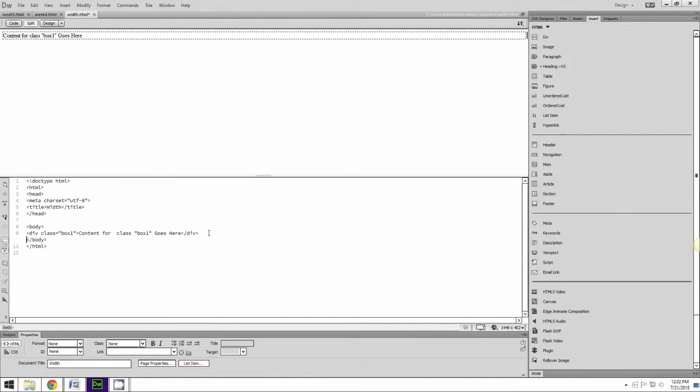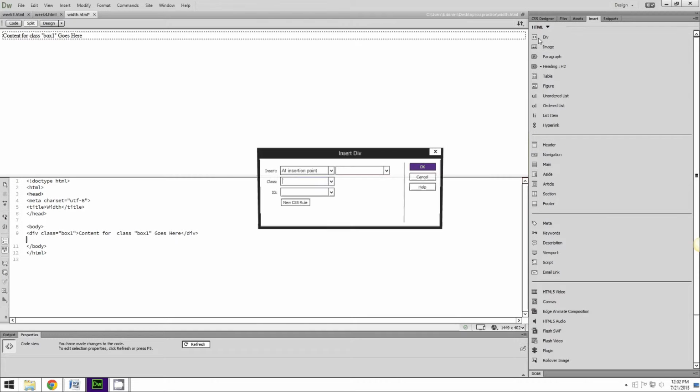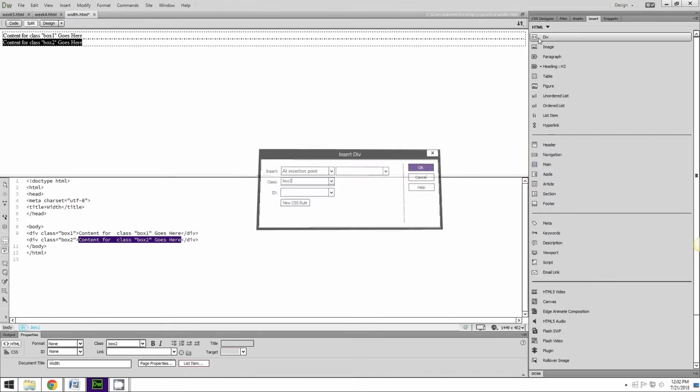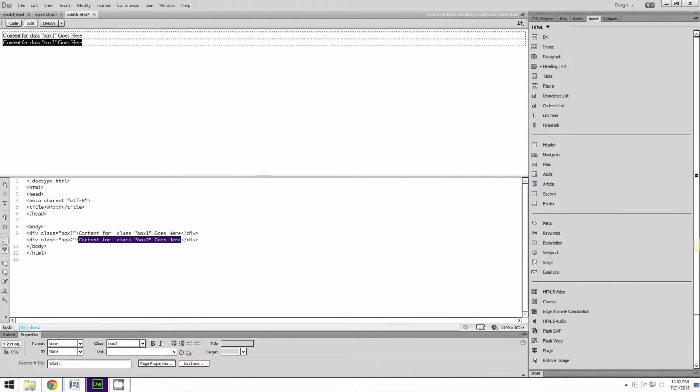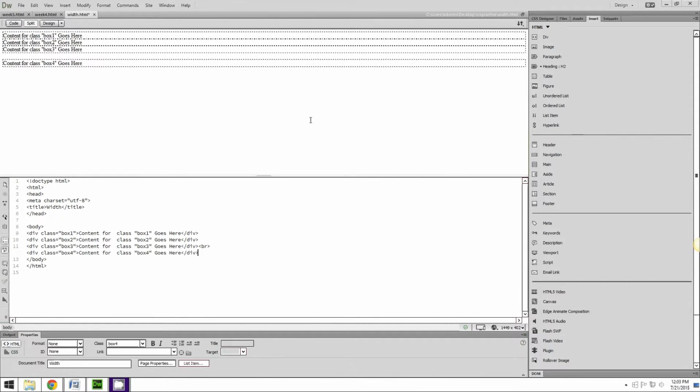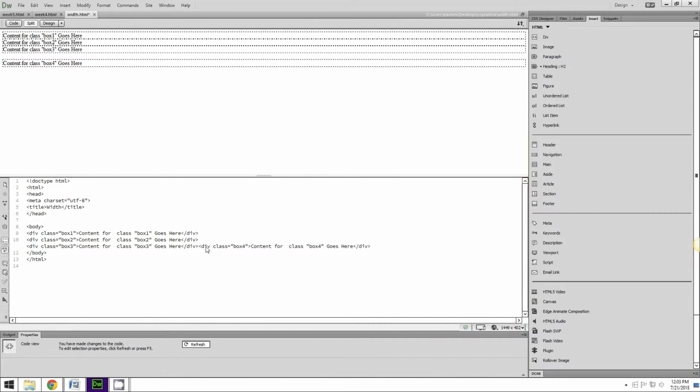So what's easiest is if I come over here to my div and I go ahead and click enter. Now I know for sure that I'm on a new line and the next divs will be placed correctly. So I'm going to go ahead and click on div and then I'm going to say box2 and go ahead and do this for the next 2 boxes. Okay, you should now have your 4 boxes. I'm going to take out this break. I do not need a break, so if you do have one of those, please correct that as well.